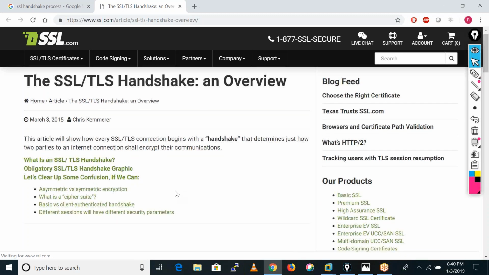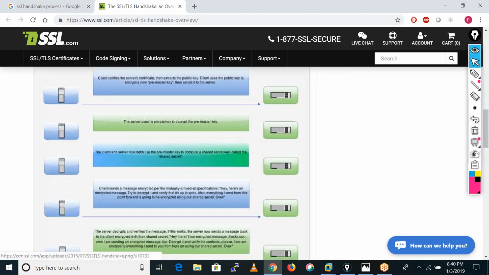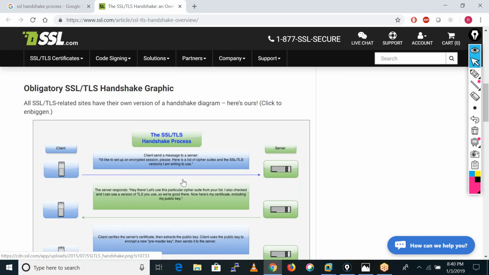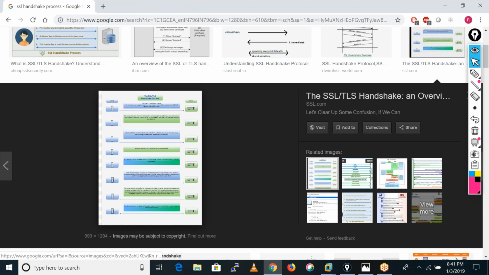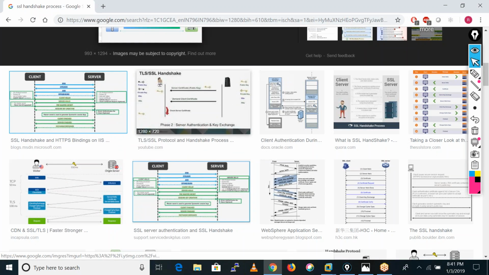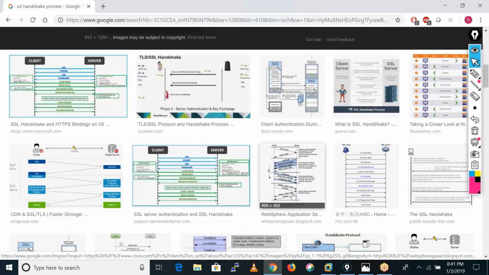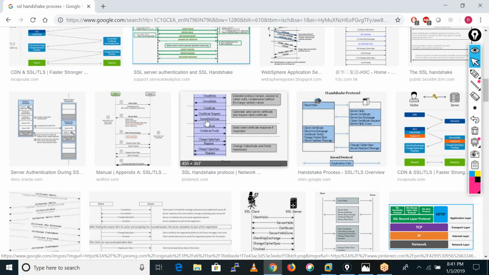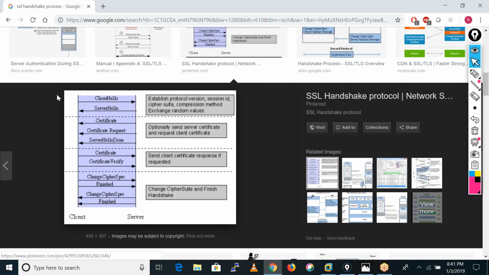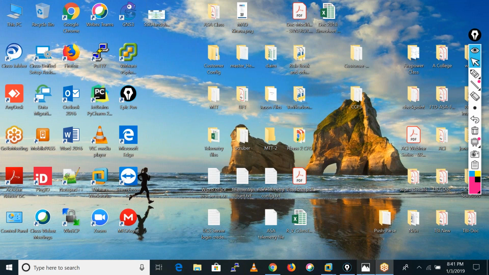It is like they are also explaining in a very nice way. Client sends a message to server. Okay, it's a similar thing, only sometimes they will change the names a little bit, but the idea is the same. Like this one, it's also client hello, server hello, certificate request, server hello done. We give the certificate, it is verified, change cipher, it is finished. Okay, it's a similar thing. So you only need to remember just a few things here.